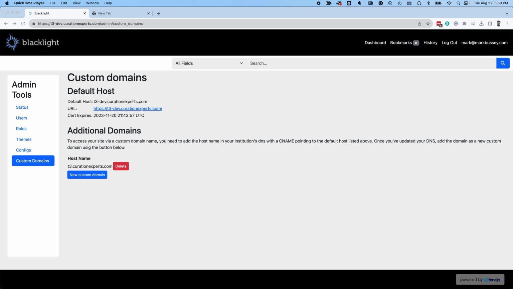Each instance of Tenejo has a default domain name at curationexperts that it comes with out of the box. However, we've made it easy to add a custom domain that reflects your institution. During the last sprint, we added a custom domain feature that shows the default domain information, including the domain name, the expiration date of your security certificate for your website, and any additional names that are associated with the security certificate.